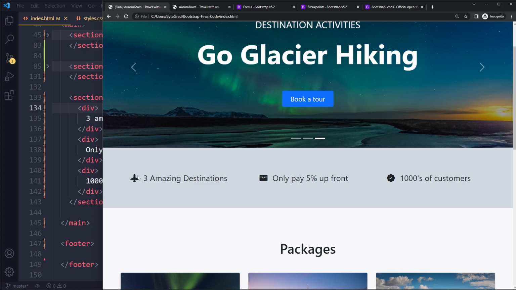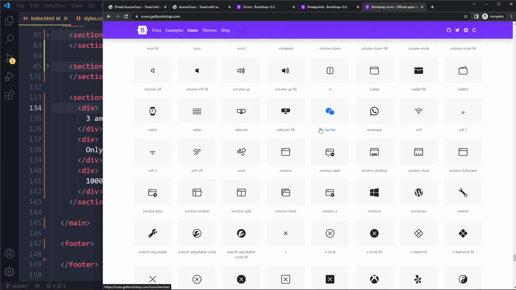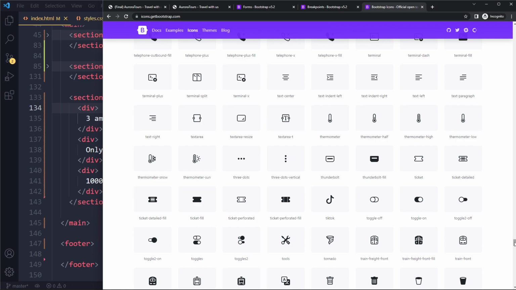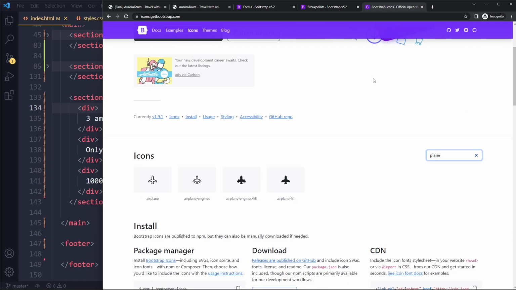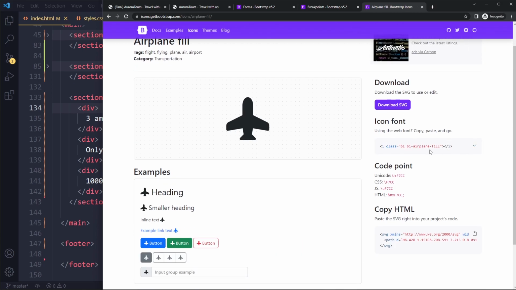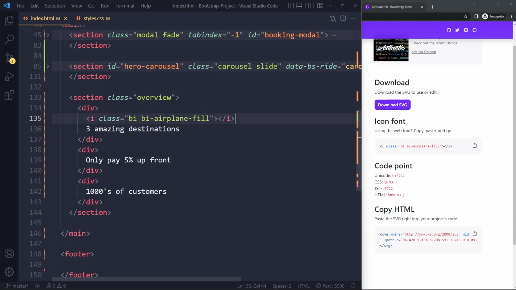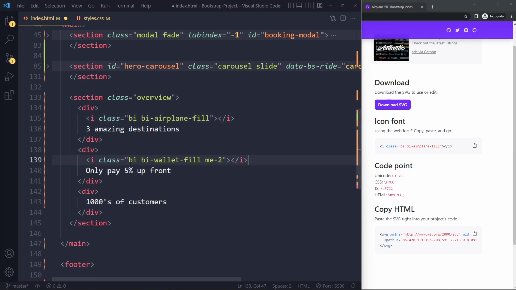So let's say we want this plane. You go to Bootstrap Icons and you can just scroll through it, or at the top you can search for, let's say, plane. Let's say we want airplane fill. You can go here and now you can use that element because we already included it here, but you can also use the SVG. The SVG is just using path, right? So it's instructing the browser how to draw this image. But I'm using this here, and then I'll use the other ones as well.